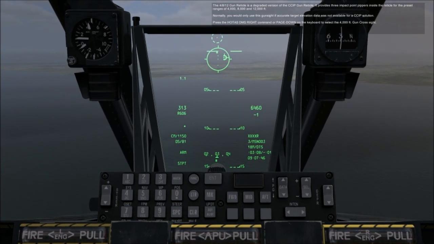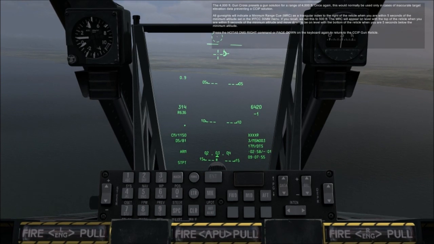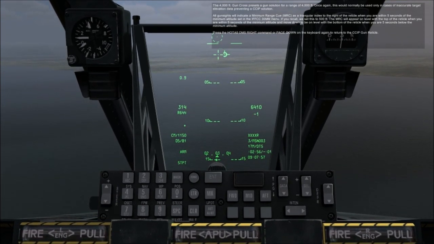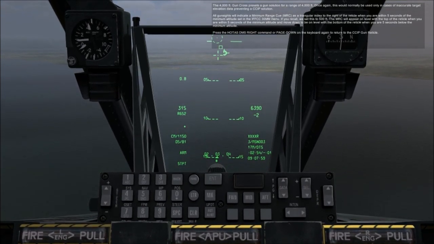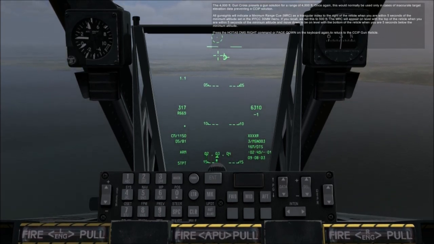Press the HOTAS TMS right command or page down on the keyboard to select the 4,000 foot gun cross sight. The 4,000 foot gun cross preset is a gun solution for a range of 4,000 feet. Once again, this would normally be used only in cases of inaccurate target elevation data preventing a CCIP solution.